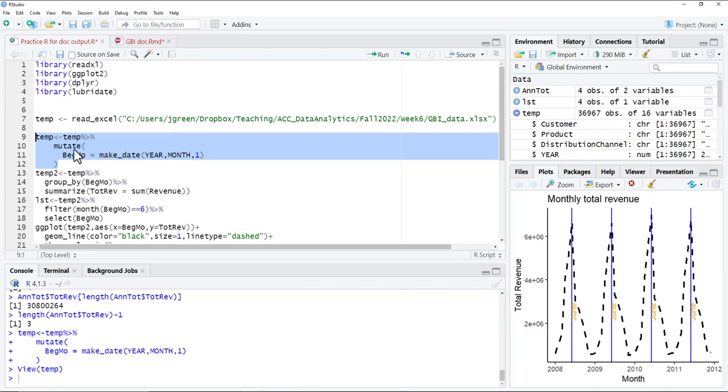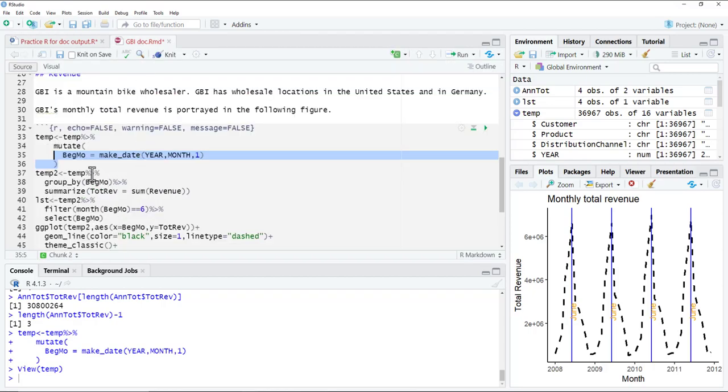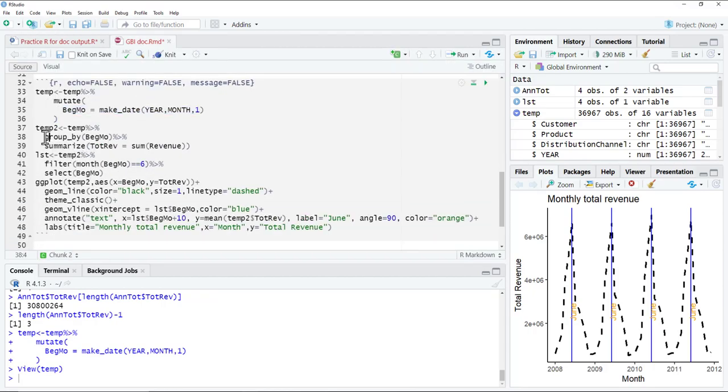I made it 1 to be the beginning of the month. We could do the end of the month, but it's a little trickier, so I just stuck with the beginning of the month. The next piece we're going to do is for each month, so group by beginning of the month, sum it up and get the total revenue.